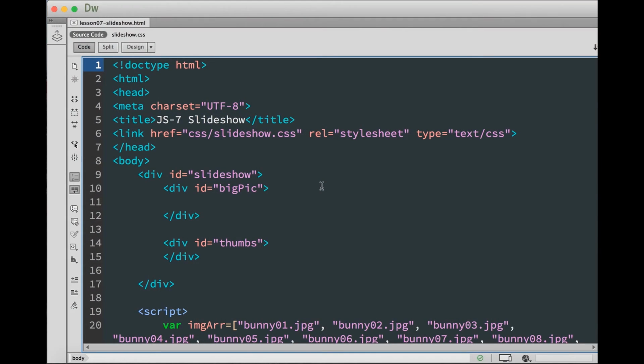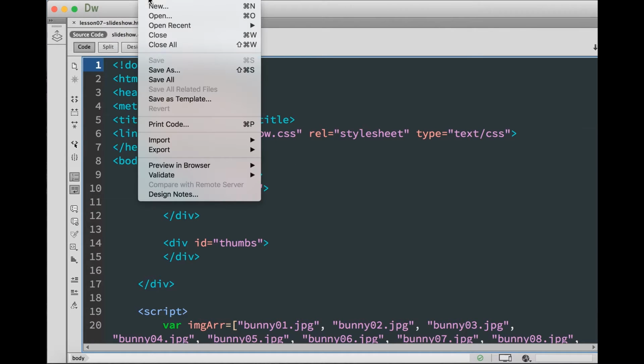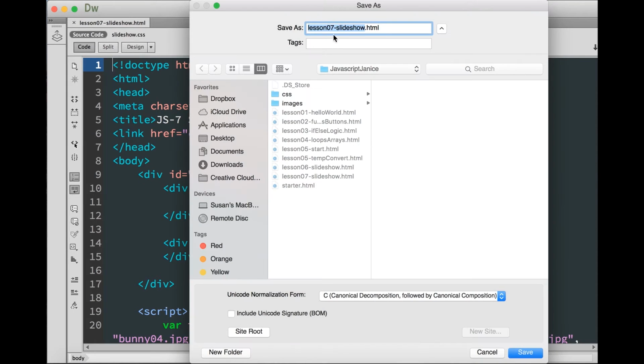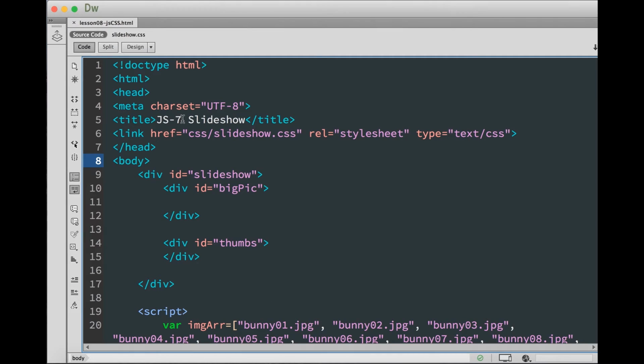To start, we need the lesson 07 slideshow.html file open. If you don't already have this file, you can go down to the description box and download it there, and you can also find the lesson 8 solution file there as well. So after you have the file open, do a File, Save As, and rename the file lesson 08 JSCSS. Save it. Let's just change the title to JS8 CSS meets JavaScript.